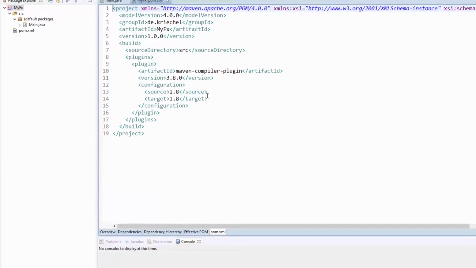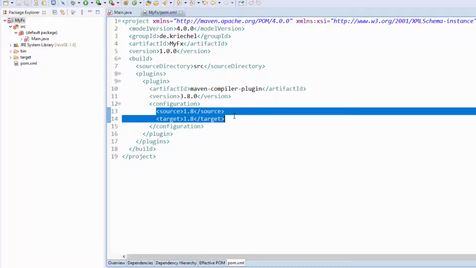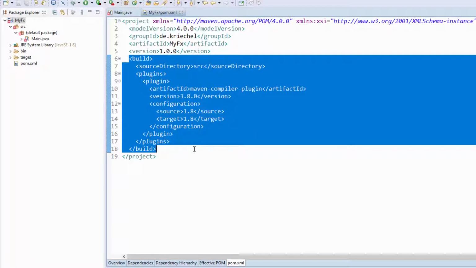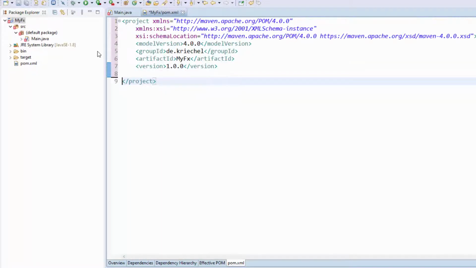This will now create a basic POM, which is filled in with the default configuration for Java 1.8, as well as the source directory redirected to the Eclipse source folder. This is something we don't want to have here. We don't want to use JDK 1.8, and we also want to use the default Maven structure. So in this case, we just remove this part, and I will just format this a little bit.